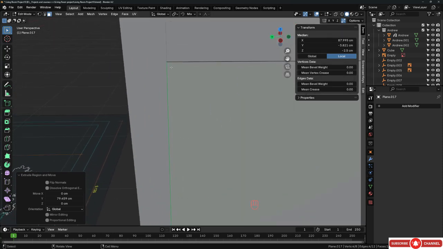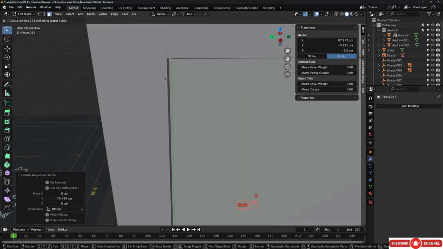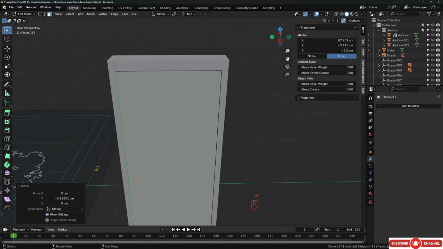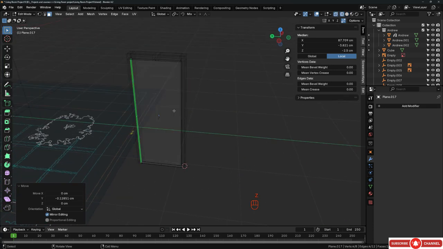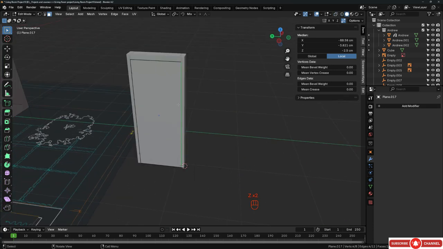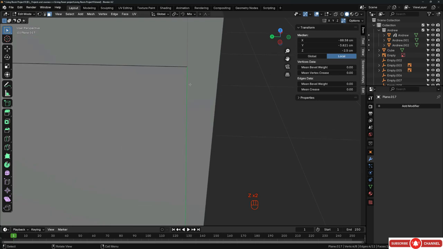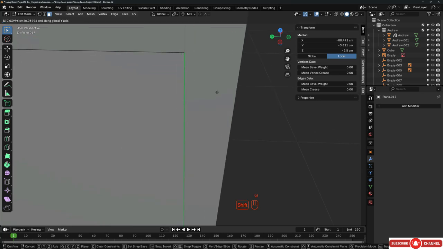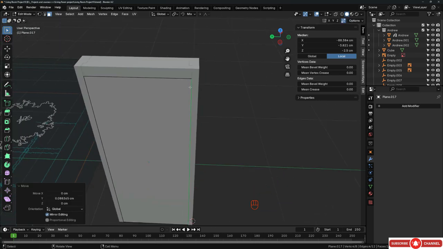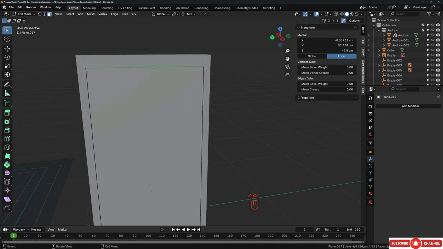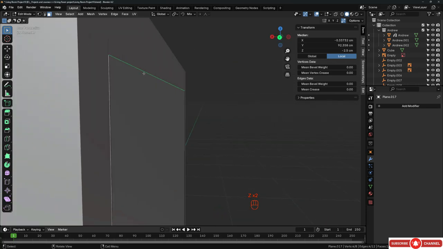All right, it's important to leave some space, just a tiny space from here, and for this side as well. Just a tiny bit, and from the top, like that.